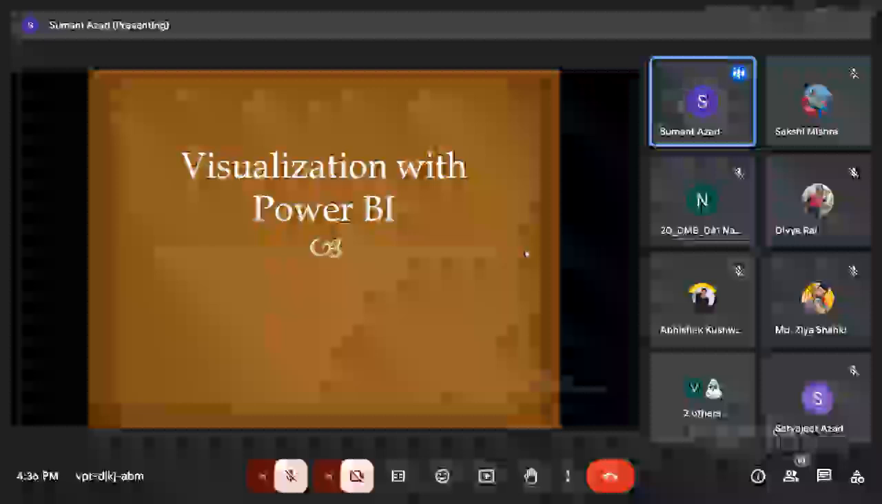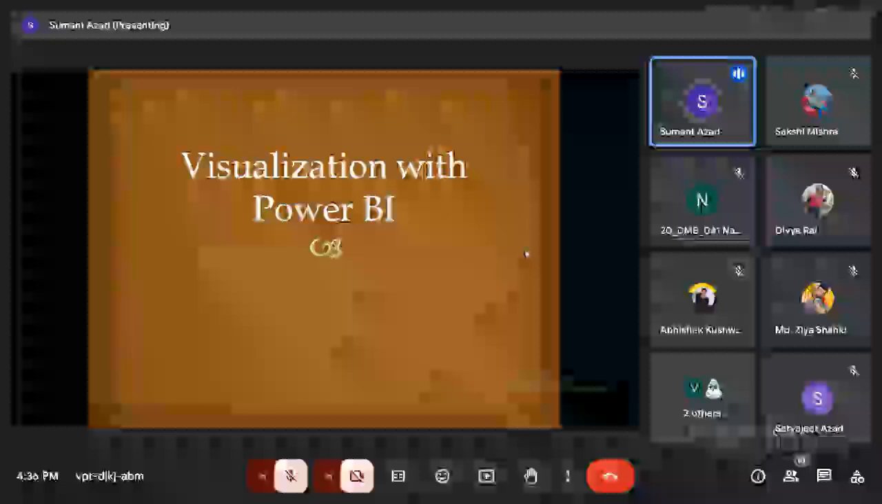This is the system which is provided by Microsoft. This is one of the products of Microsoft. I think you people must be aware of this Power BI. Here you don't need to write any code, you just need to drag and drop.